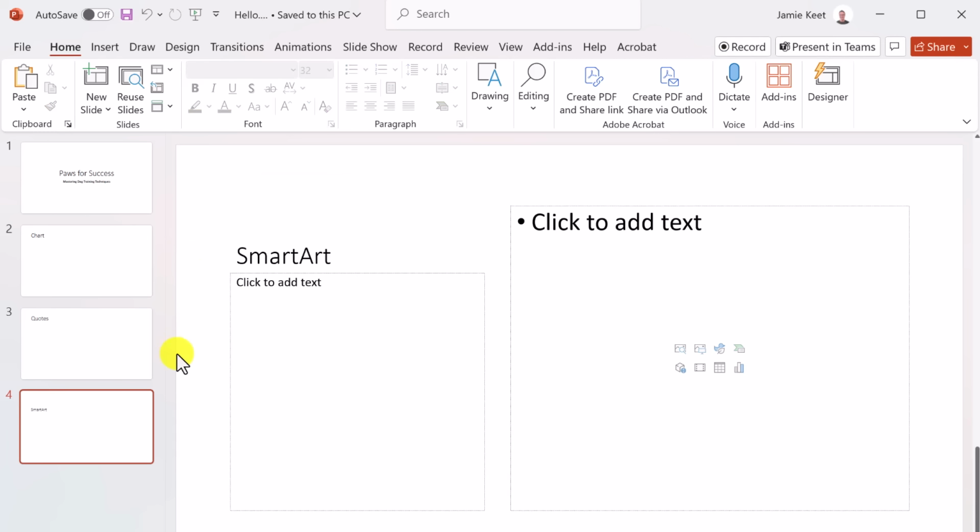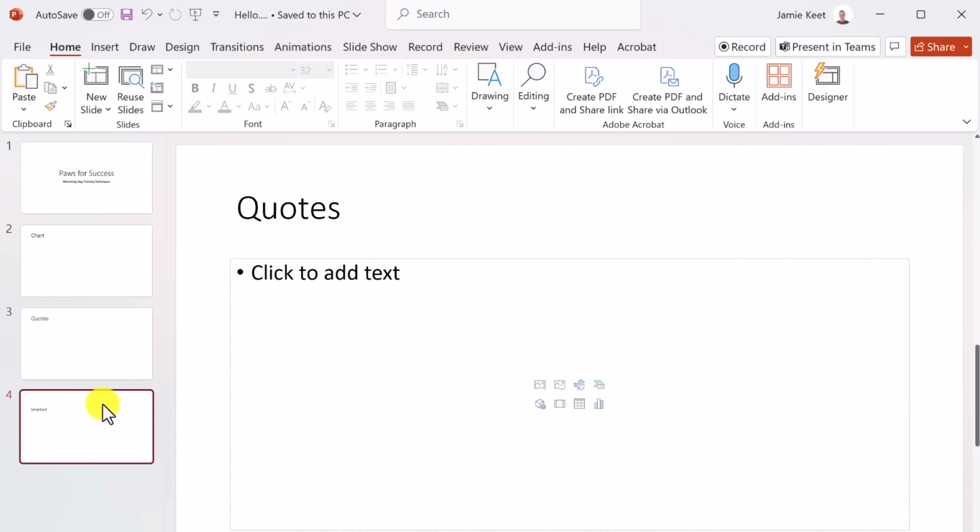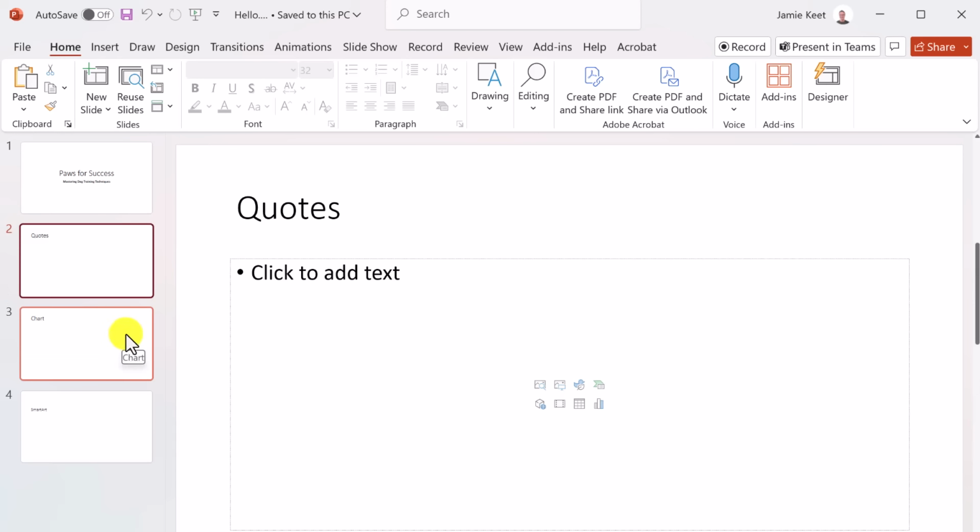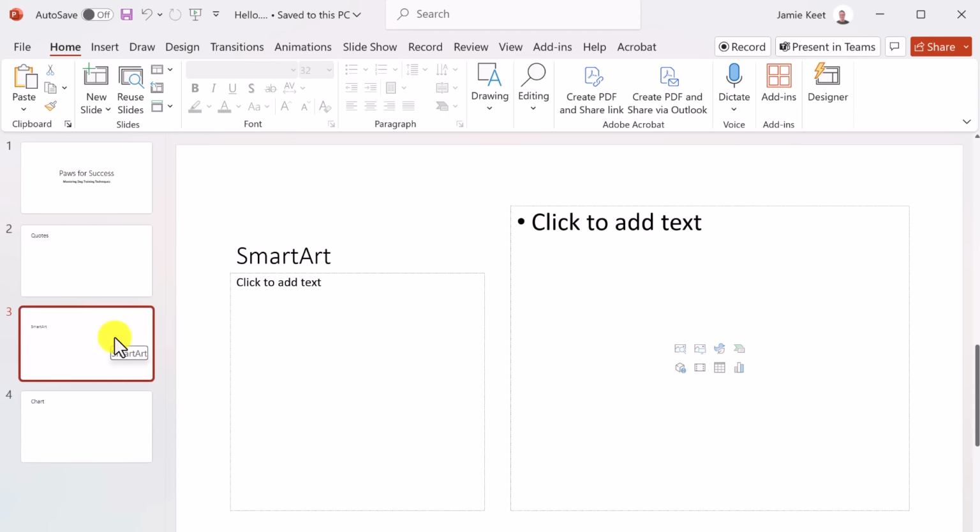And now what I want to show you though, so I have these four named, I can change the order very quickly. So if I wanted quotes to be before chart, I can just drag it up like this. So I can change the order just by simply dragging them around. So even if you put all your ideas on your titles just for helping organization, then you can drag them into spots after. You can also select multiple ones.